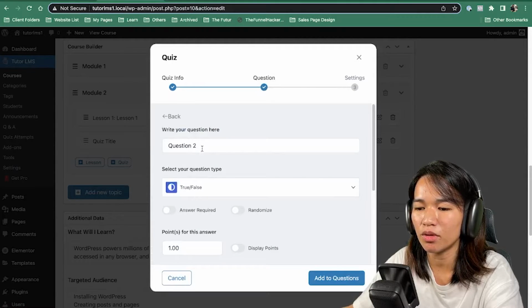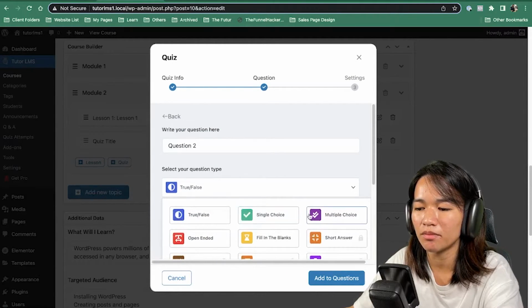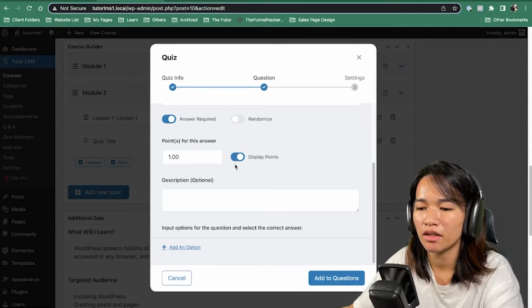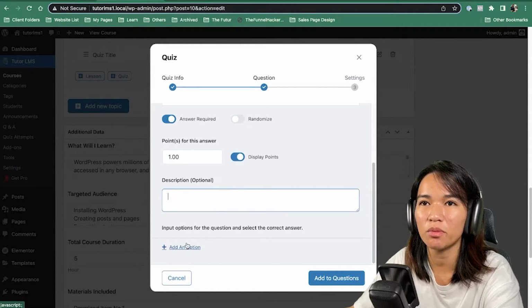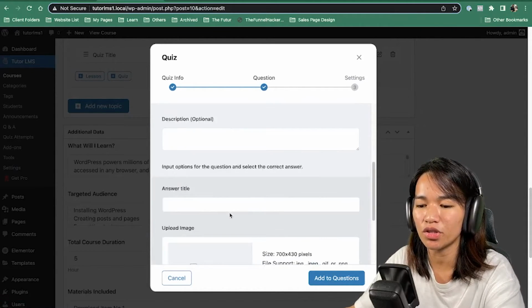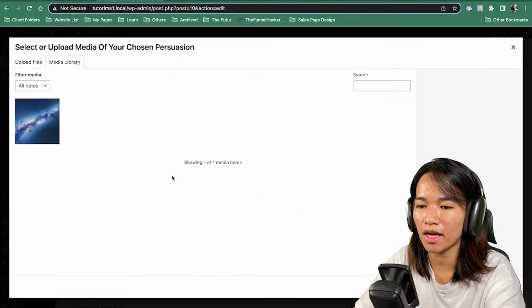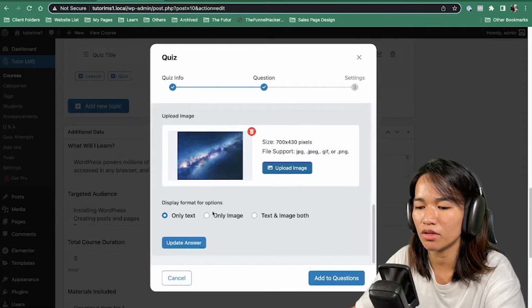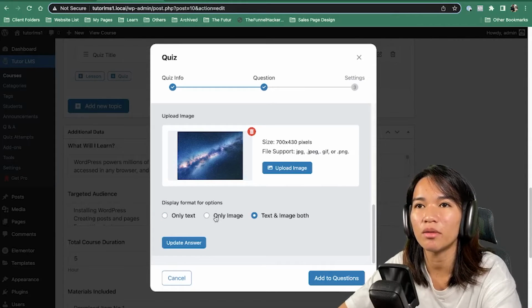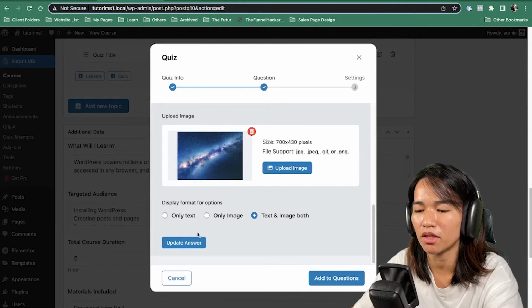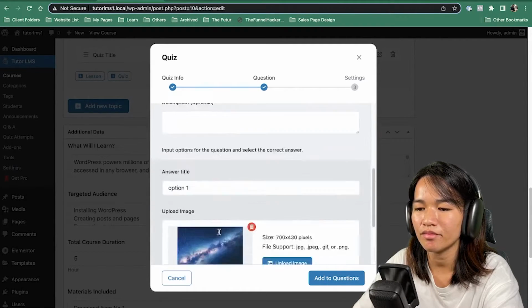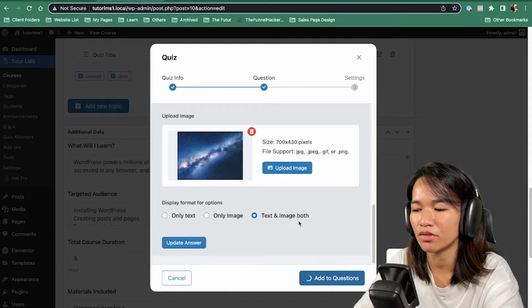I think I'm going to add a new one, and this time I'm going to say multiple choice. And if it's multiple choice, you could add your options here. So let's just say option 1. And then you could even add an image, which is cool. Only text, text and image. So you could select only image, only text, or both to display. For this one, I'm going to set it that way, and then I will add this question. Oops.